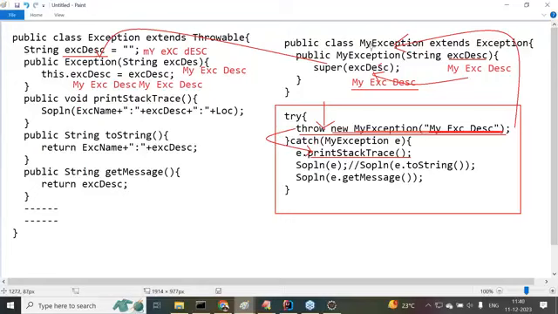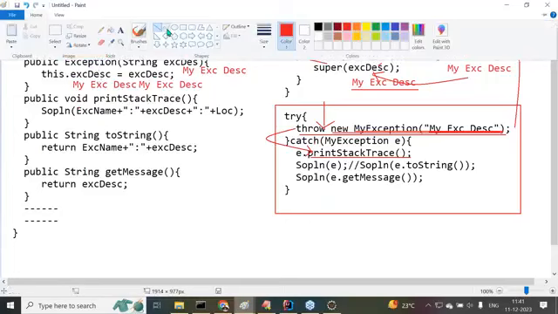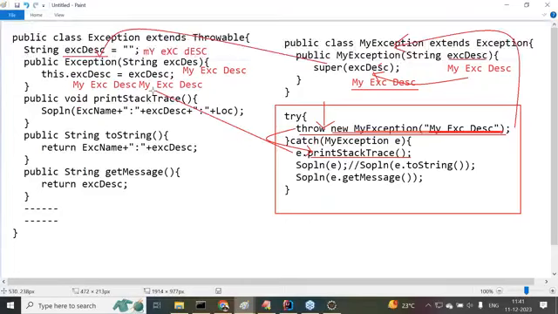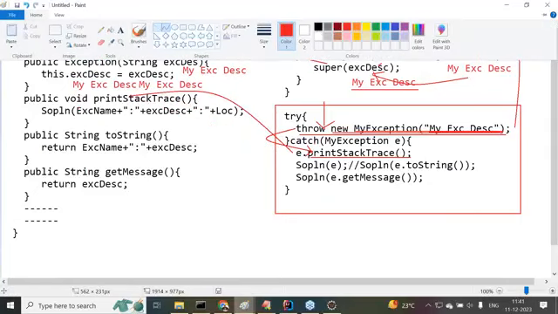Not available. So JVM will search for the print stack trace method in the super class or not? What is the super class? No. What is the super class? No. Exception class. Inside the exception class, is the print stack trace method available or not? Yes, available. So this print stack trace method, the exception class print stack trace method will be executed. Now inside this, what is it displaying?